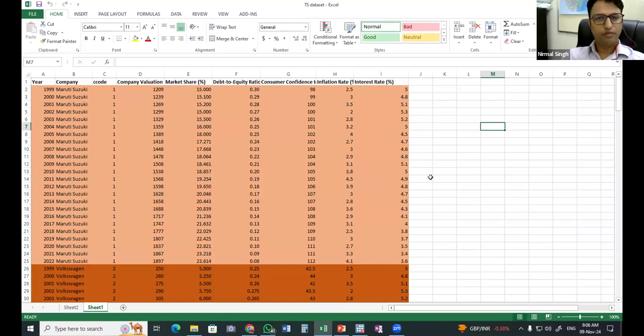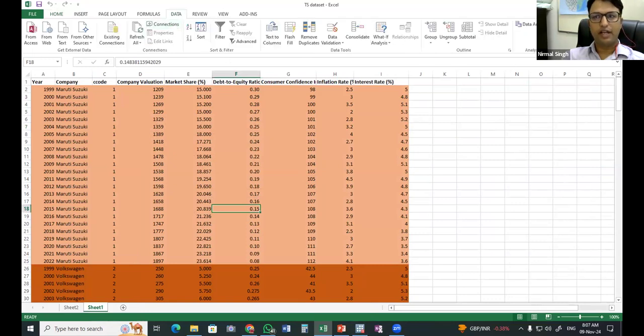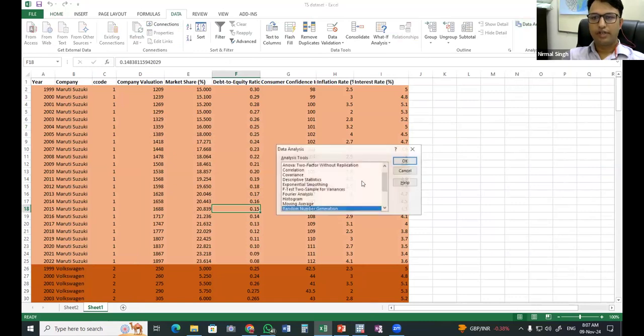For that we can simply run the model in Excel, and after that I will show you how to run a panel model on this data. So in Excel we go to the Data tab, and in the Data Analysis option there we go to Regression analysis.